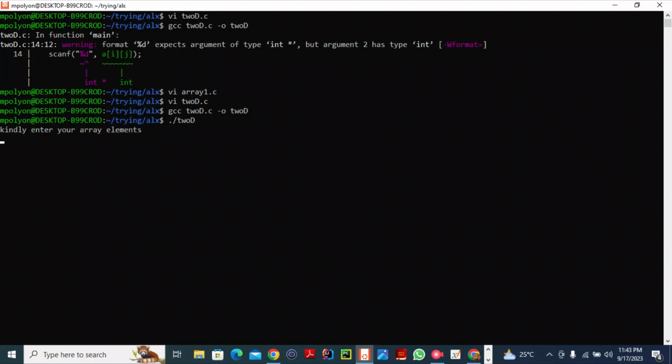Kindly enter your array elements. 45, 54, 77, 23, 44, 12. The elements of the array are 45, 54, 77, 23, 32, 12. These are the elements of the arrays.